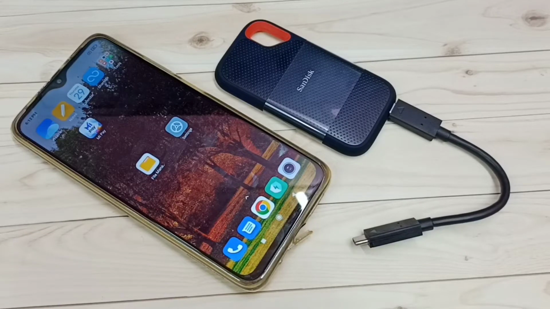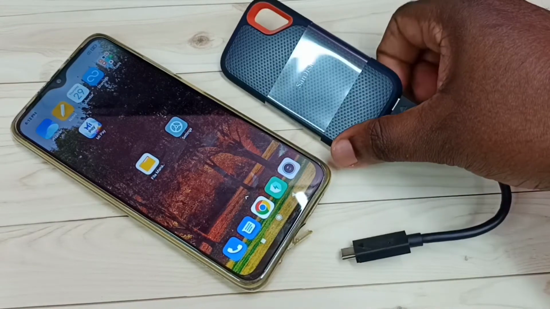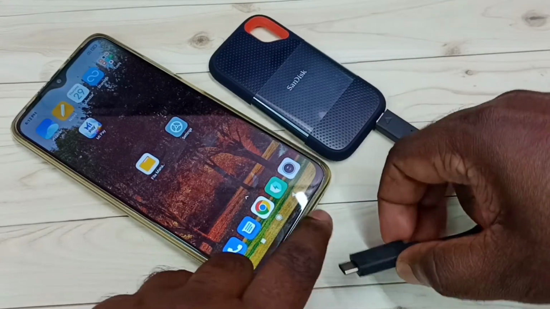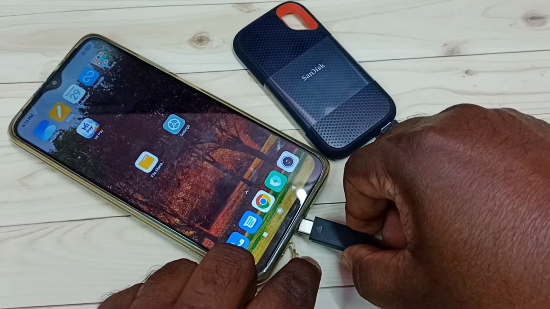Hi friends, this video shows how to format SanDisk SSD storage using a POCO Android mobile phone. This is a SanDisk SSD storage which I am using. This is 1 TB SSD storage. Let me connect this SSD storage to this mobile phone.